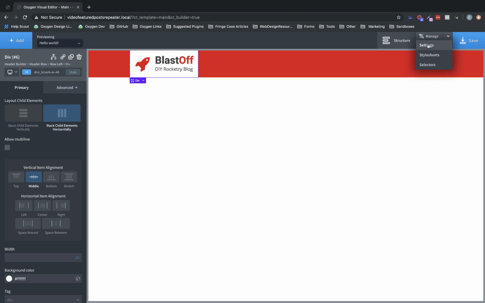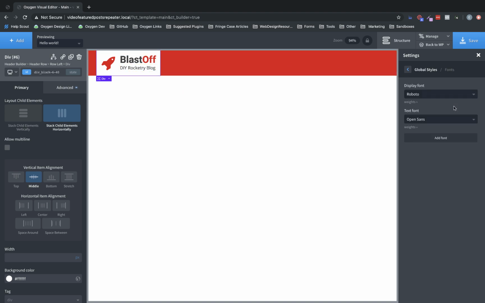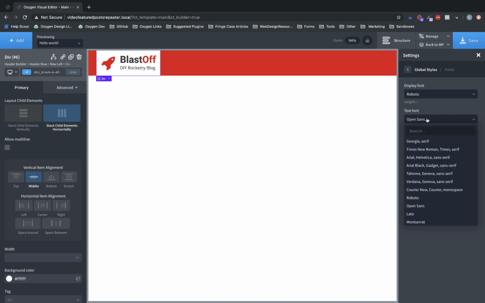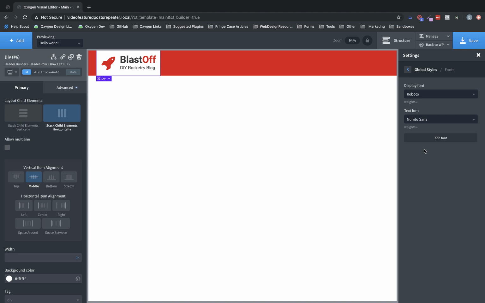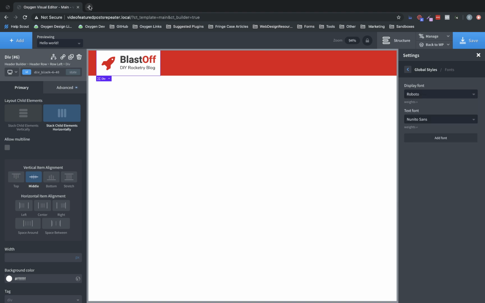So let's go to manage settings and global styles. And we're not going to change it on these individual elements because we want everything to be consistent. So we change it in the global styles under fonts. And I know the text font, I think I want to go with Nunito Sans, which looks pretty good. It's pretty straightforward. And then for this one, let's jump over to Google Fonts.